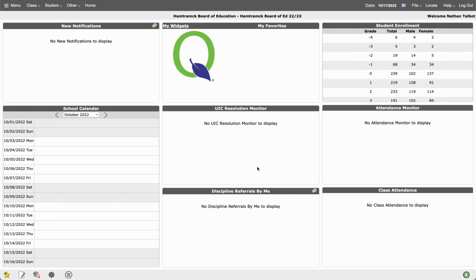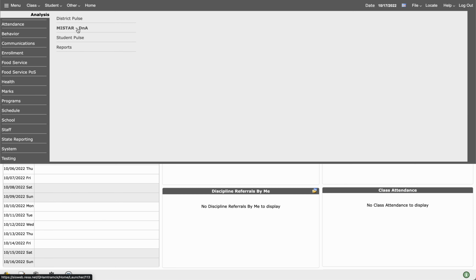Hello. Today we're going to be learning how to generate and manage student IRIP forms inside of the EduClimber system. To begin, you'll need to access your MyStar account. Once logged in, in the top left corner, you'll select Menu, MyStar DNA.